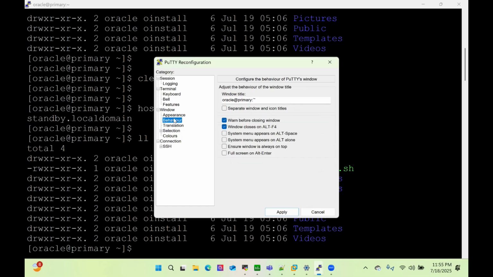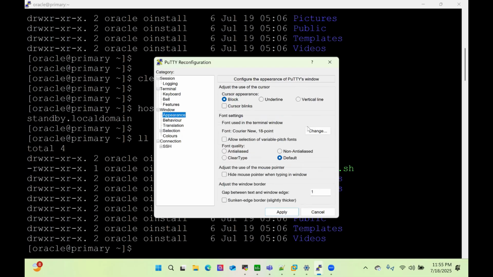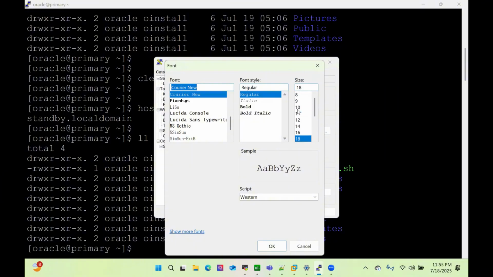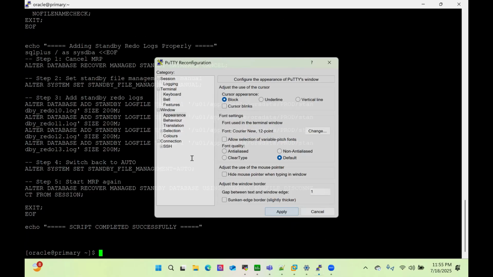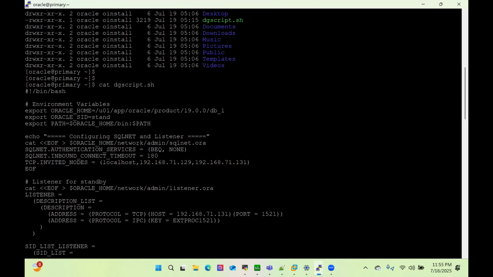Where is the session to change the font this time? Yes, change the font here. Let me reduce it to 12. Okay, now it looks better. So this is our script. You can see here, this is our script.